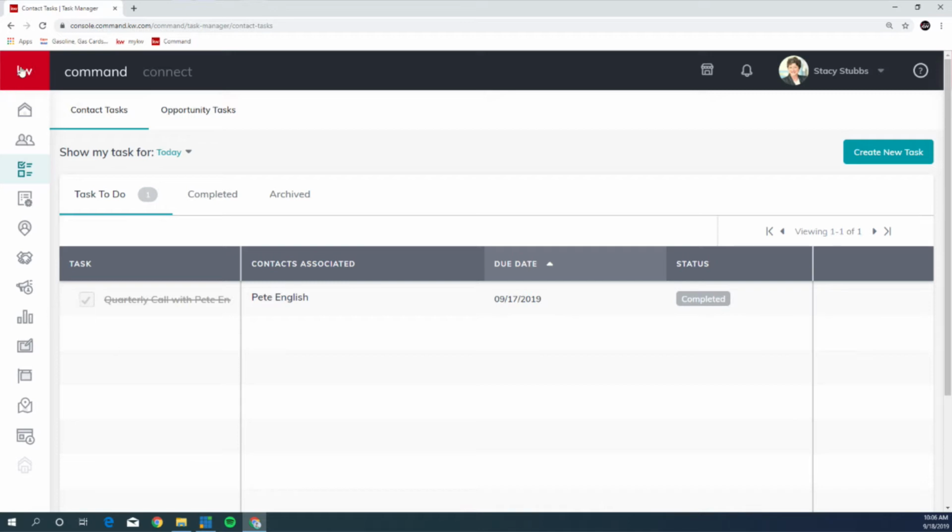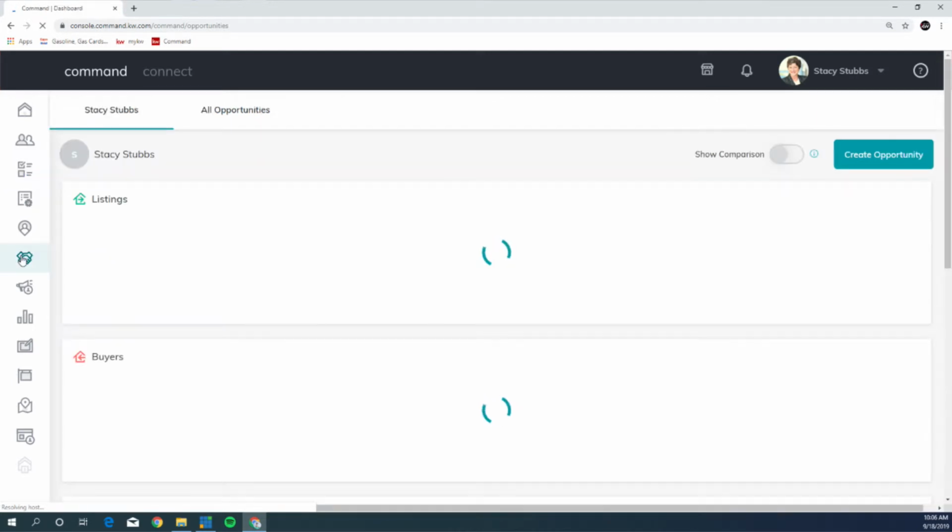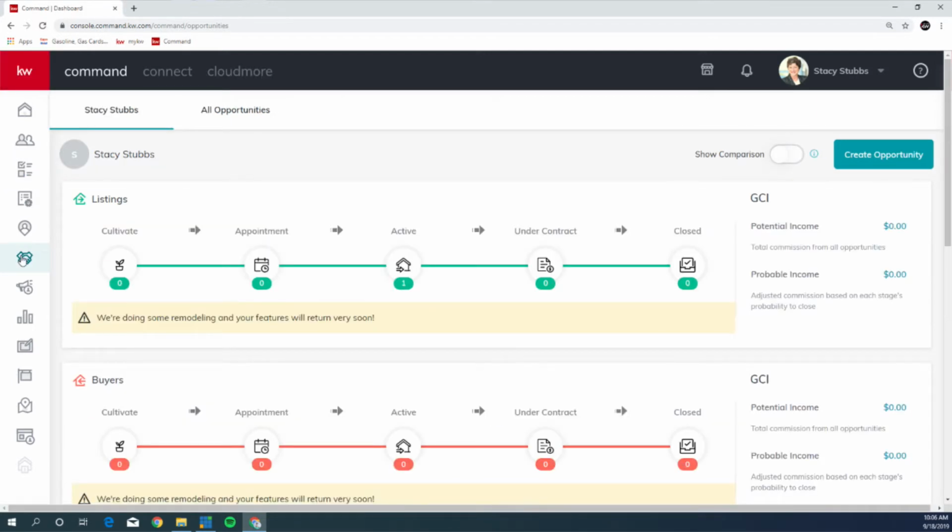So if you haven't learned this small tip, when you put your cursor over the red KW in the upper left corner, it reveals what are these icons, what do they represent? So there you go. We're not going to go over contacts today because that's not our topic today. So I'm going to go straight to opportunities. I have to not click on the word opportunities, I have to click on the icon. So there we go.